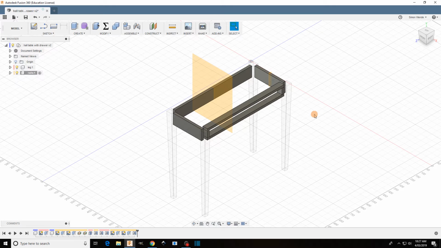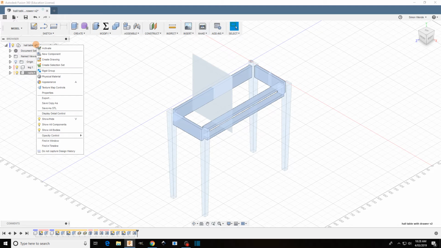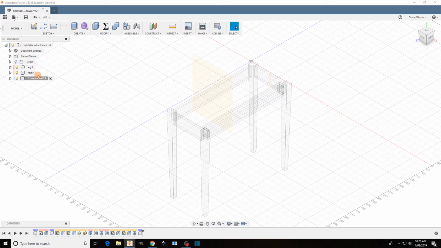Okay, now that we've got the two front rails, 42 by 19s, we're going to start creating the draw runners. So I'm going to actually do that in a new component. So right click up the top on Haul Table, new component, and I'm going to call that Draw Runners. New component there.